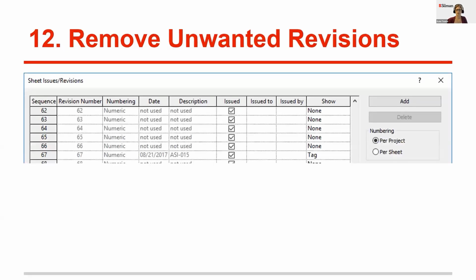Let's talk about revisions real quick. So revision schedules are great, and there's more coming in 2022, but I'm not going to get into that right now. But sometimes my project manager will come to me and say, I need you to hide all the revisions, all the clouds for this revision. I don't want to see it on the sheets. I don't want to see it on the title block. And what are your options?